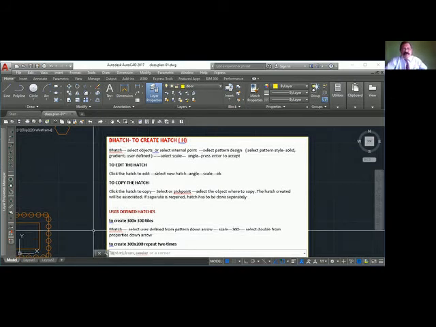So you are asked to copy the hatch. What you have to do? To copy the hatch, click the hatch, select pick point, select the object where you want to copy. The hatch created will be associated. If a separate hatch is required, the hatch has to be done separately. You got it up to here? Anyone? Yes, sir. Everyone, is it okay? Shall we proceed? Yes, sir. Okay, good.